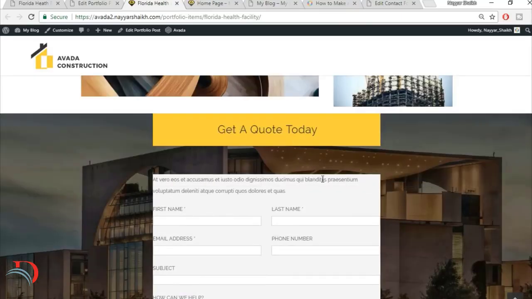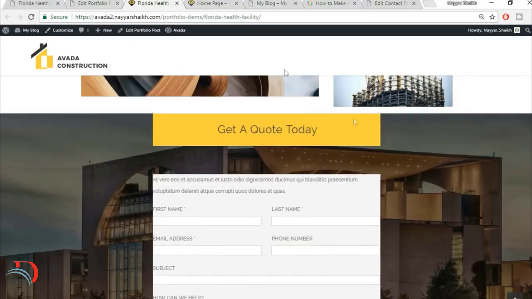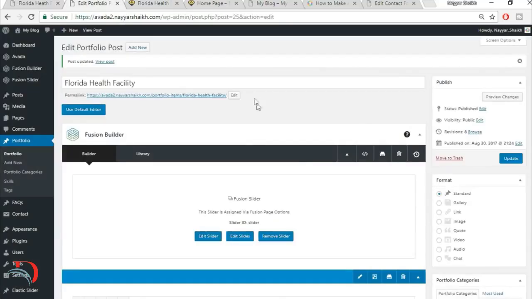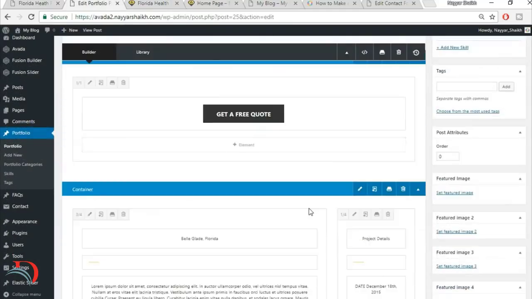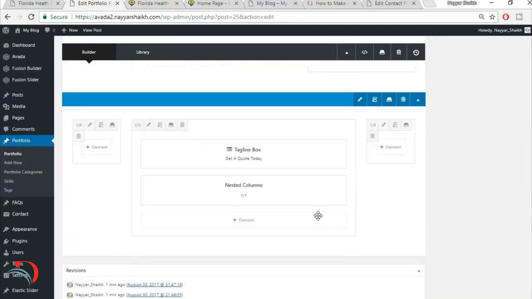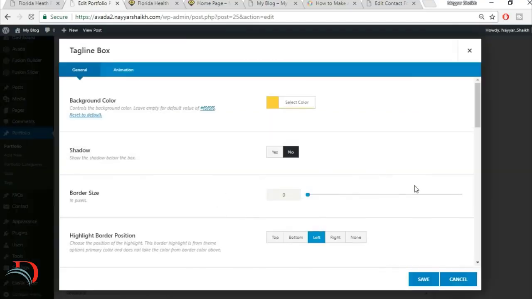From here we'll need some gap for these things, and we also need some gap at the top, like we have over here. So now let's do all those things one by one. Come back over here, first select the tagline box, and scroll down.